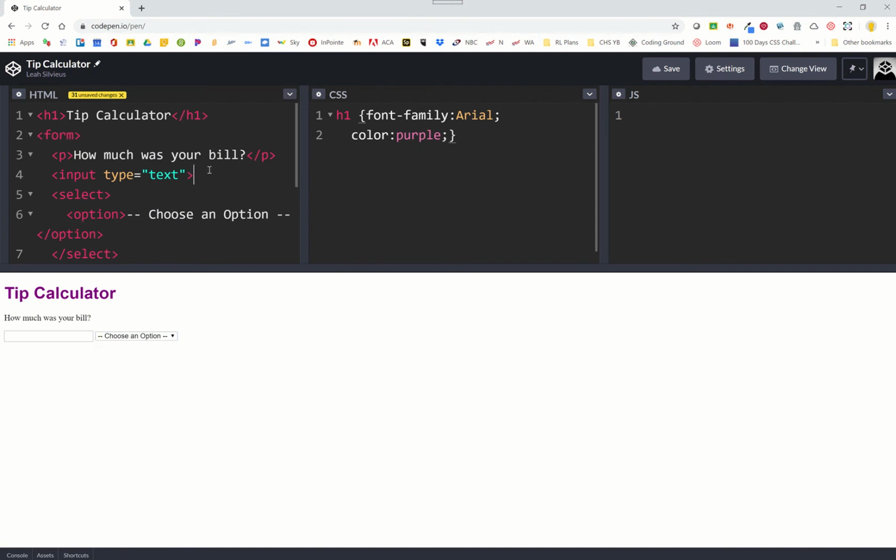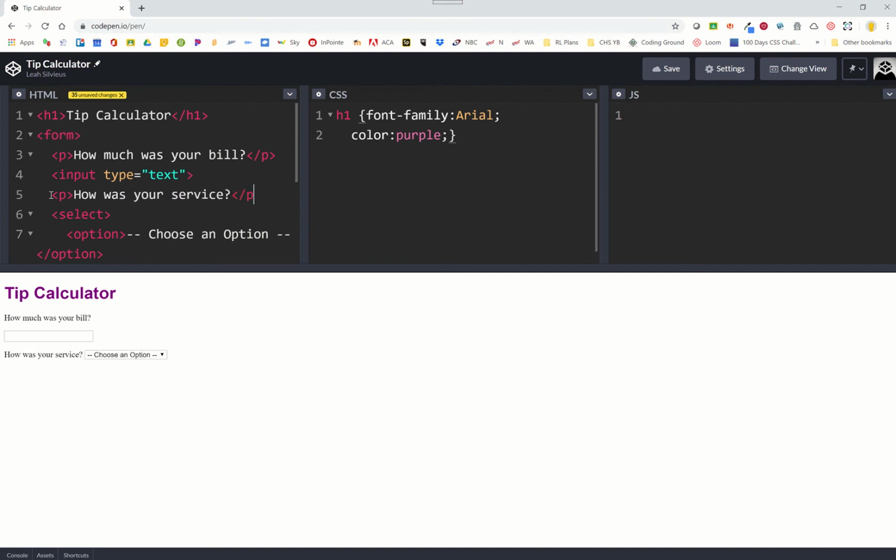And to kind of break that up, I can do a couple different things. I can add a break tag, and that'll push it to the next line just like it would text. Or I can put some instructions, which I think is important for you to have instructions for your user. So I'm going to do, how was your service, in a paragraph. And that'll do automatic breaks for me. So that way I don't have to specify when the line break occurs, because a paragraph always has a break before and after.